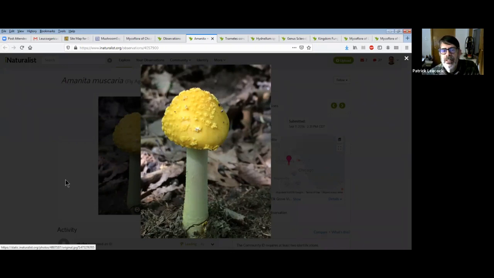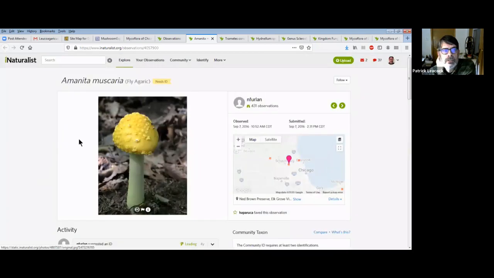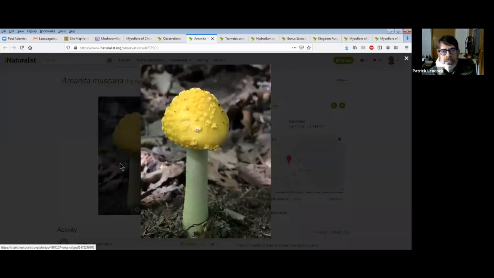But there's two yellow Amanitas like this. I get them mixed up. Or actually, there's three. There's several yellow Amanitas. So Hunter is asking if it's flavoconia. The other one is frostiana. I would have to check and compare to Michael Kuo's pictures and stuff, but flavoconia is a good guess on that. But it's definitely not muscaria. Why is it not muscaria?